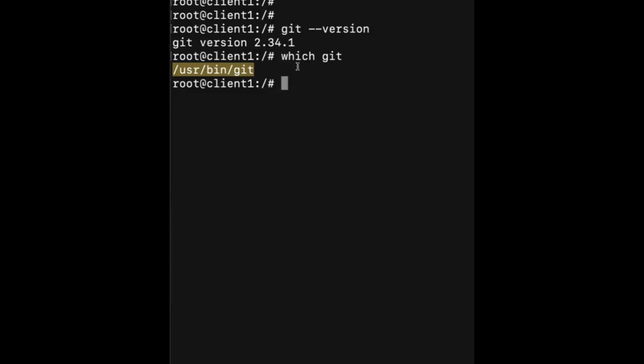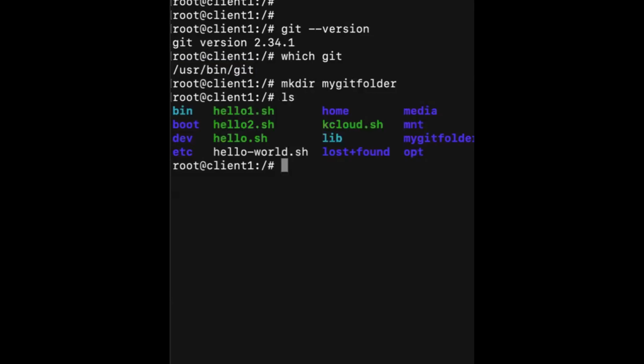We have to now clone a repository. So how are you going to clone it? Just a second. Let's first not clone, let's initialize and create it. For that, we have to use the git init command. But first, we have to create a folder. So I'm going to create it with mkdir my git folder. I created it. ls. So this is my git folder.